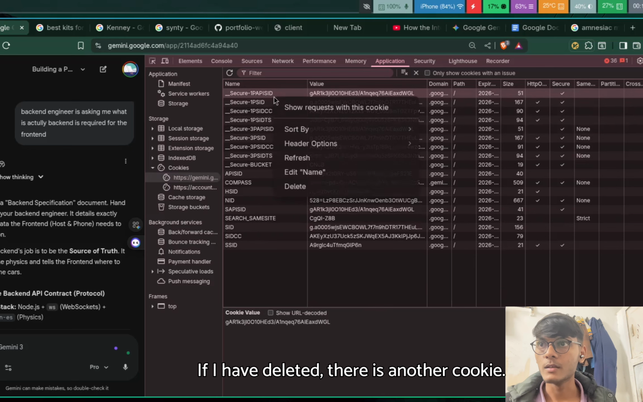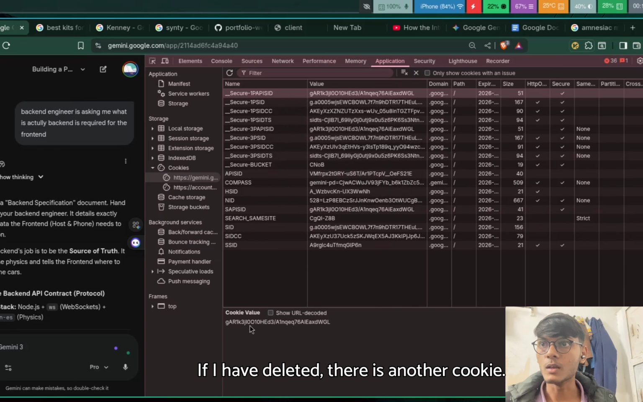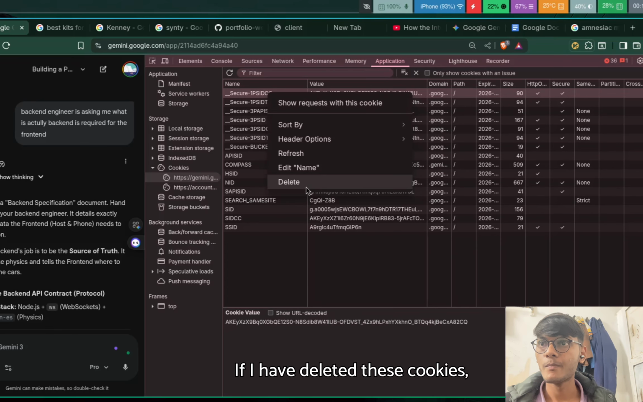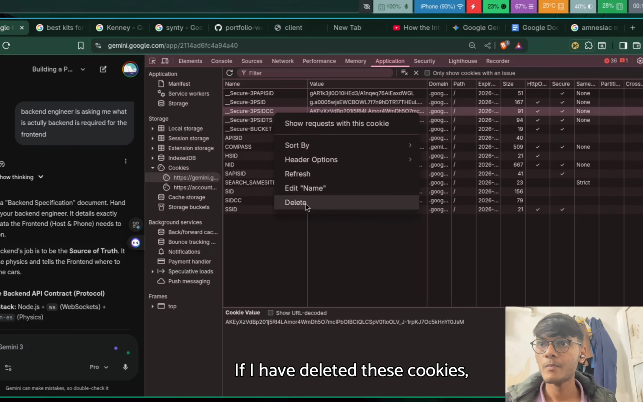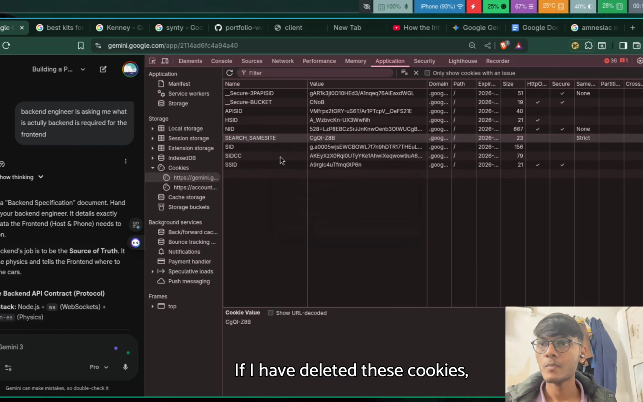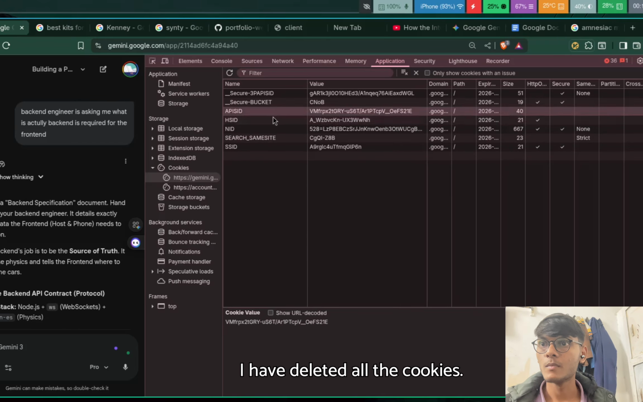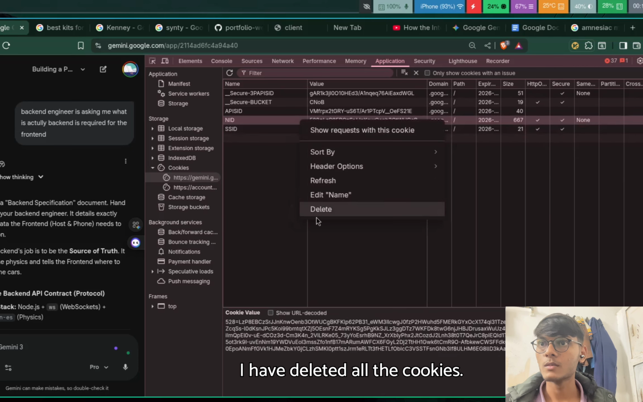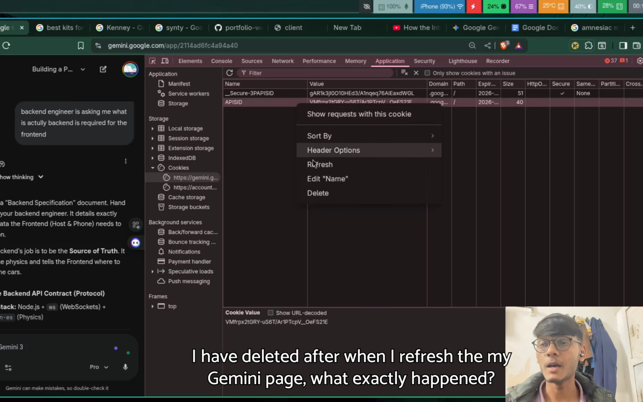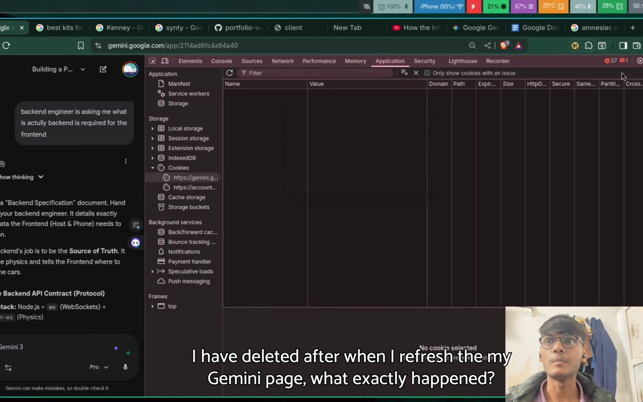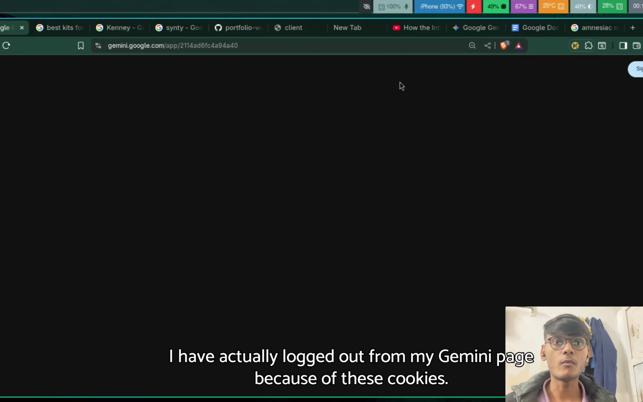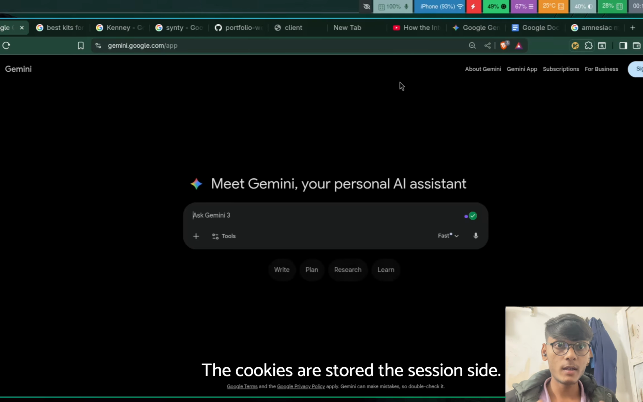If I delete these cookies, I will delete all the cookies. Then after, when I refresh my Gemini page, you can check what exactly happens. I am actually logged out of my Gemini page because of these cookies. The cookies store the session.